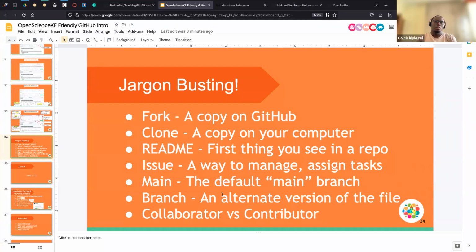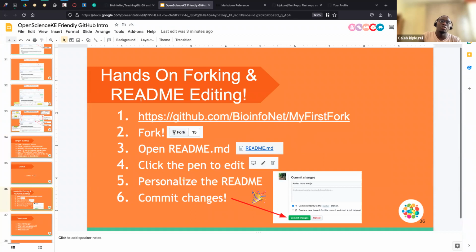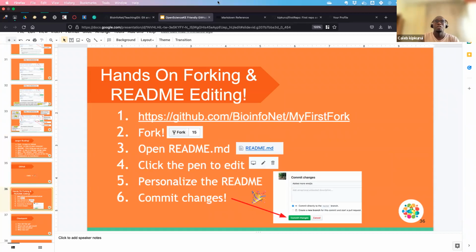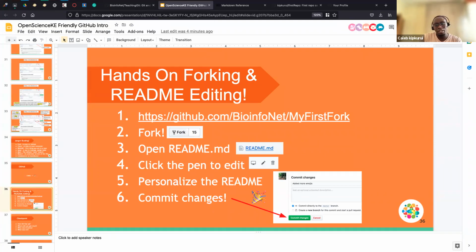So you've done all this jargon busting. Yes, Meshack, it's the same. Actually, a few years ago, it was called master. And of course, since that had slavery connotations, they had to change it to main.